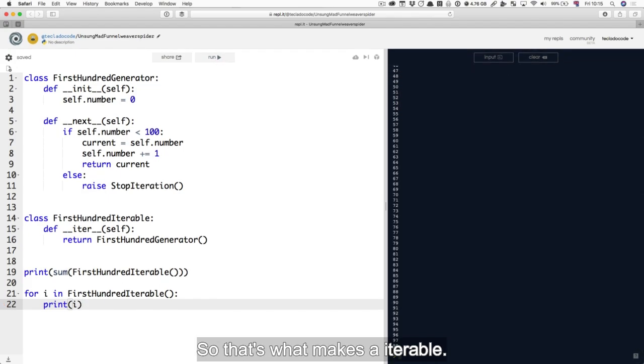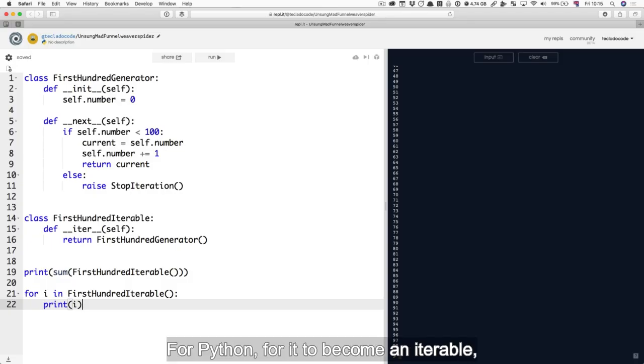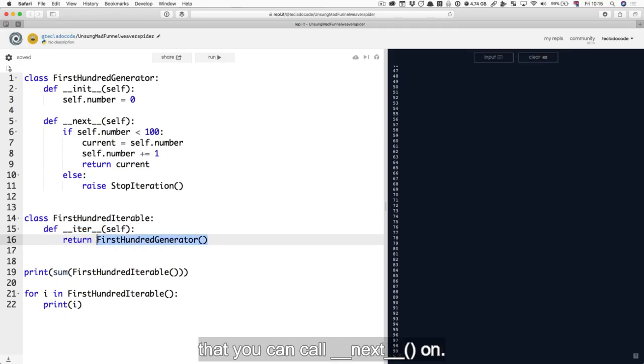So that's what makes an iterable. Nothing magical, doesn't have to do anything contrived. For Python, for it to become an iterable, all you have to do is define this method. And that method has to return something that you can call next on. It has to return an iterator. All generators are iterators, so of course this can be a generator.